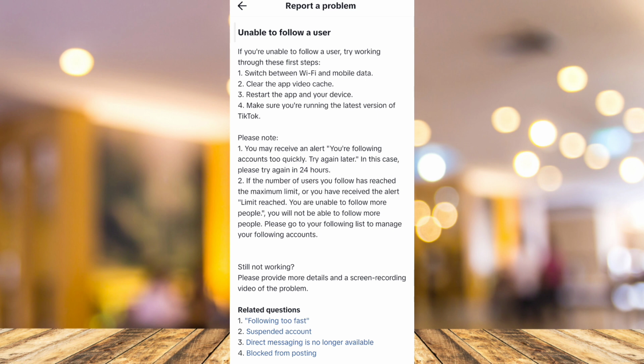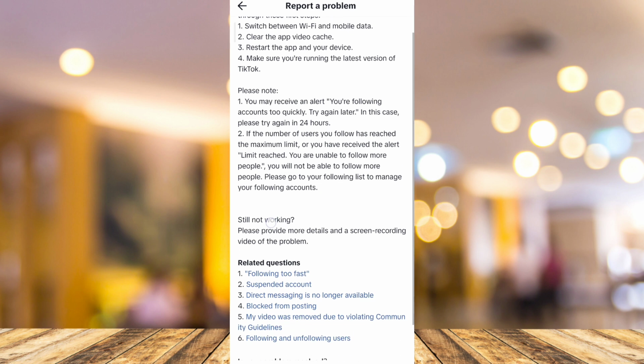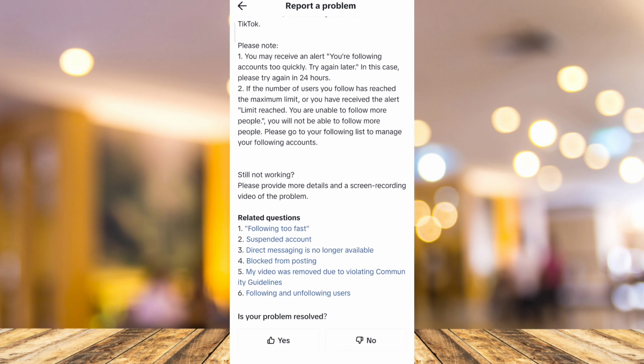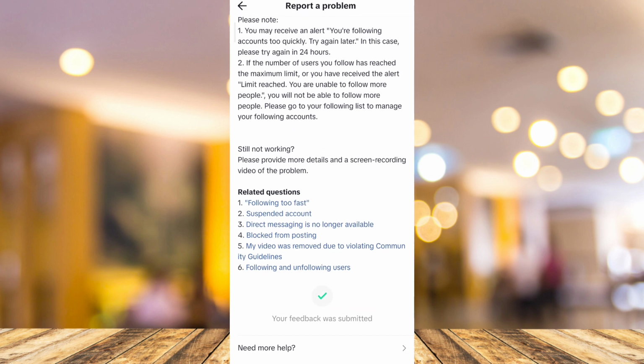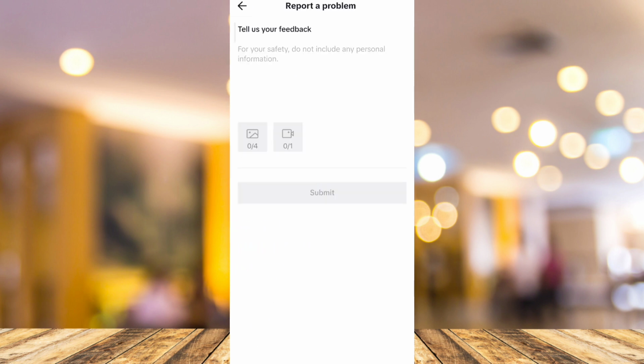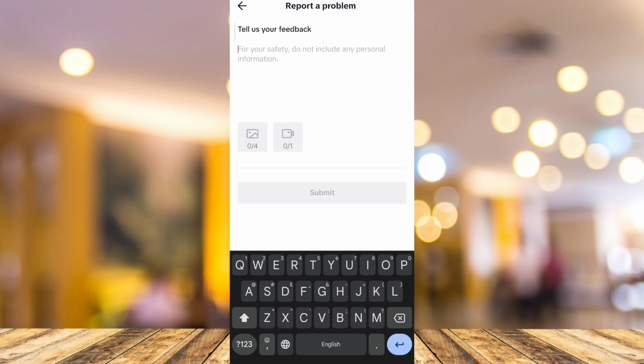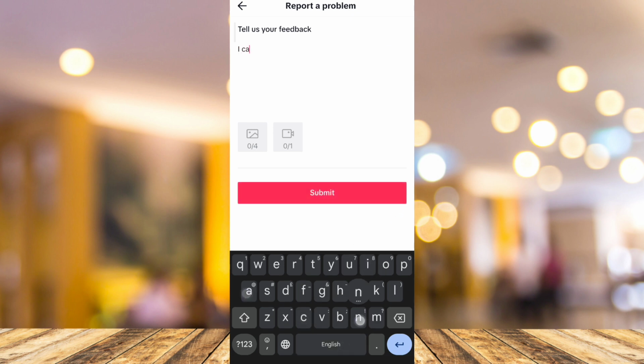But if it's not fixed the issue, just scroll down and go right here at the bottom saying, is your problem resolved? Just tap on no. And then scroll down a bit and then tap on need more help at the bottom of this page. Now here under report a problem, tell us your feedback, so you can write here all your concerns on your TikTok. For example, I just want to type, I can't follow anyone. Please fix this problem. Thank you.